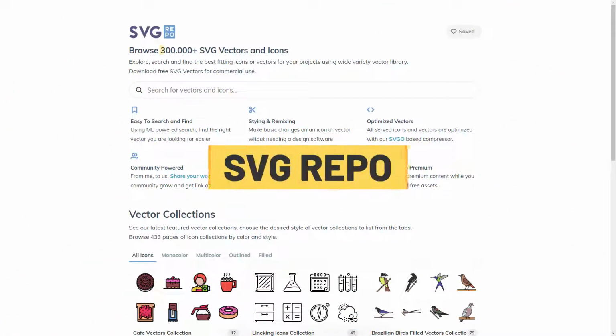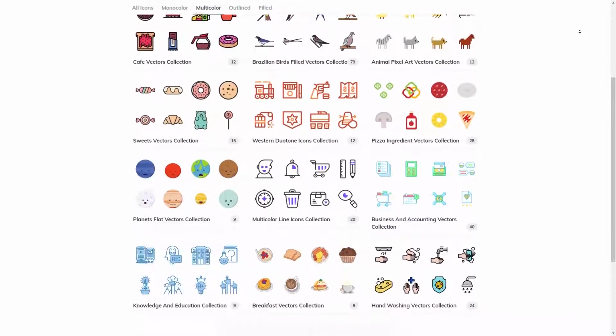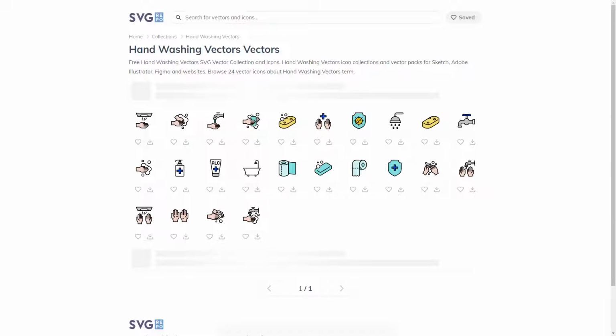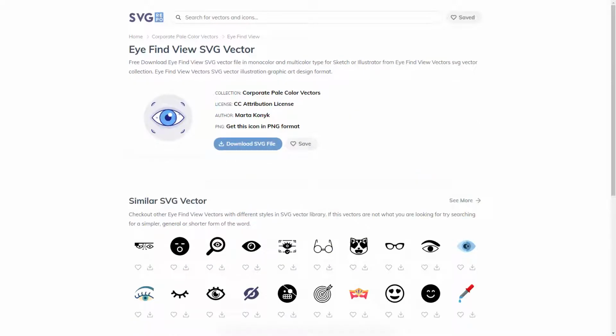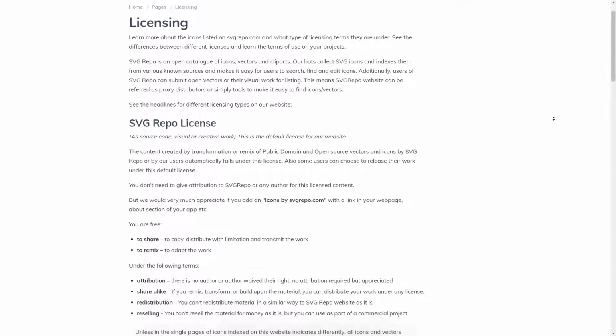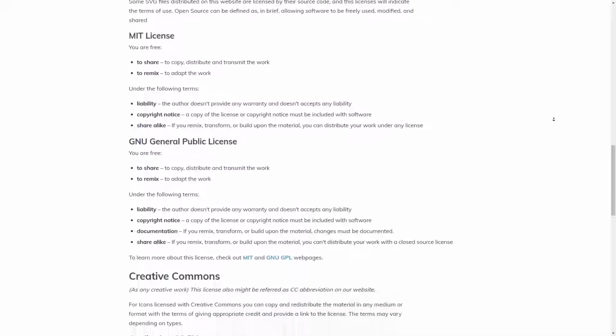Next on the list we have SVG Repo, with a huge collection of more than 300,000 SVGs for you to choose from. They're mostly icons, but some could be considered illustrations as well, and the quality is really good. Just beware, public domain is not the only license being used here. Most vectors are licensed under Creative Commons 3.0, meaning you can use, share and transform the assets even for commercial use, but you have to give credit in some way to the author. If you're ever in doubt about a license, there's a whole page on SVG Repo explaining every license present on the website, so make sure to check it out.